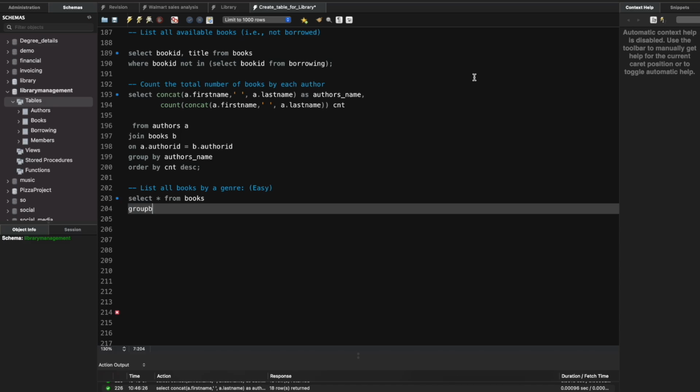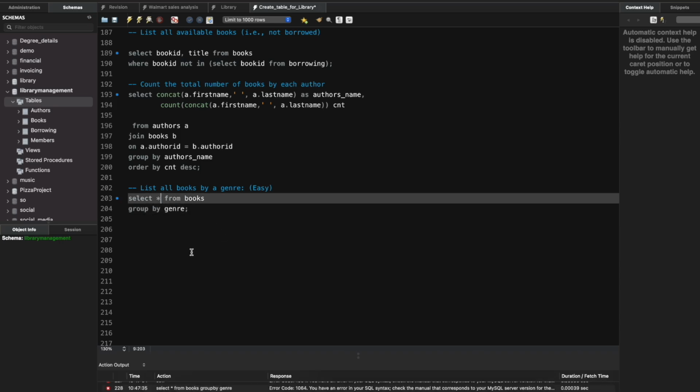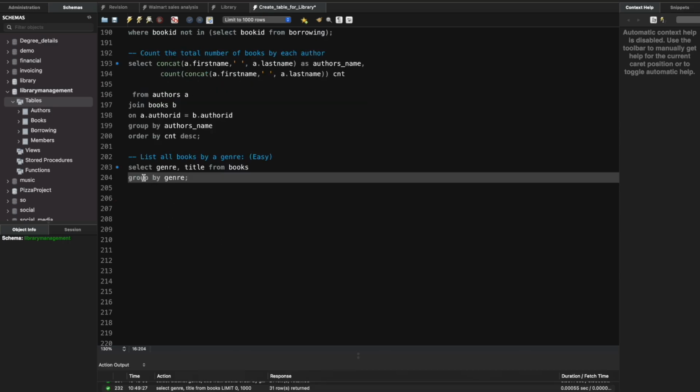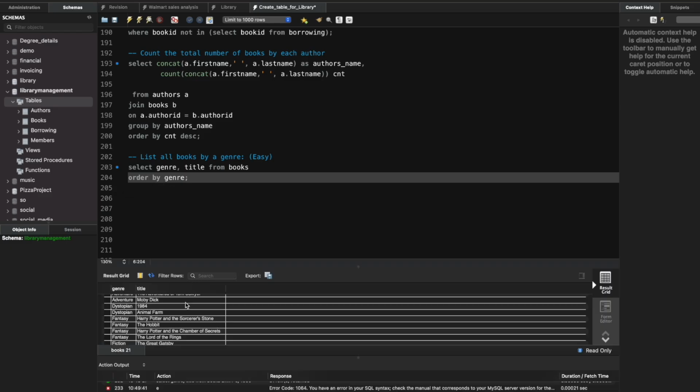I would group by genre, but this will not run, I know, because I have taken everything. So genre comma title. Yeah, see, this is giving me an error, right? So what I would do is let me order it by, let me check it by order by.